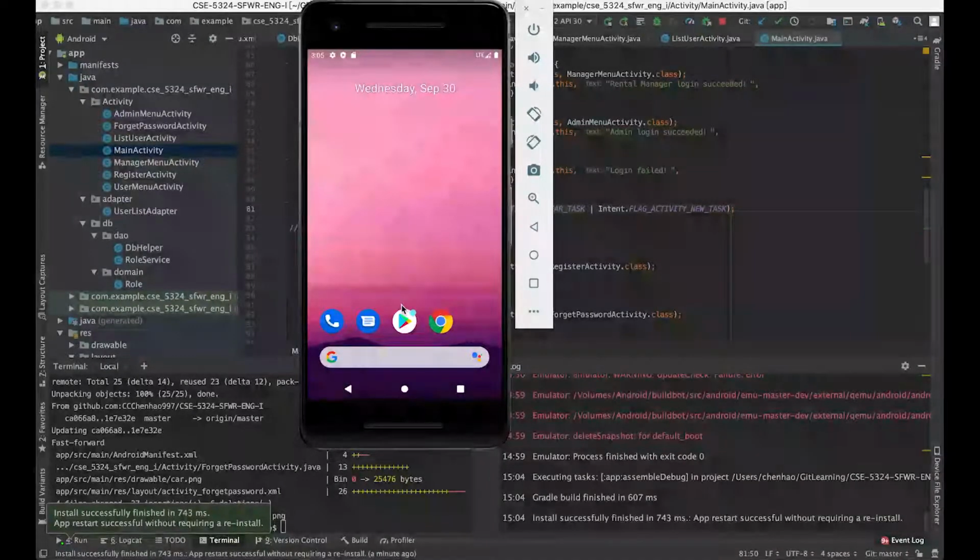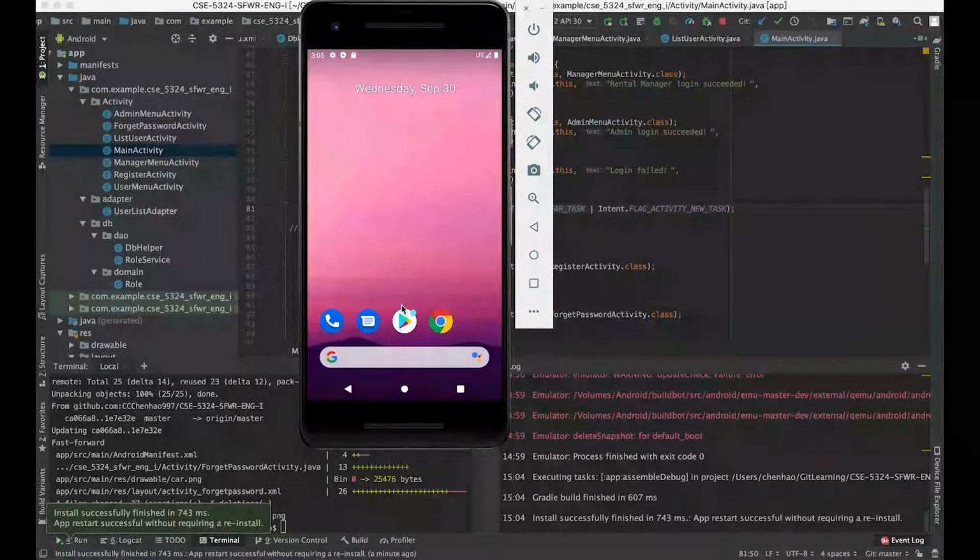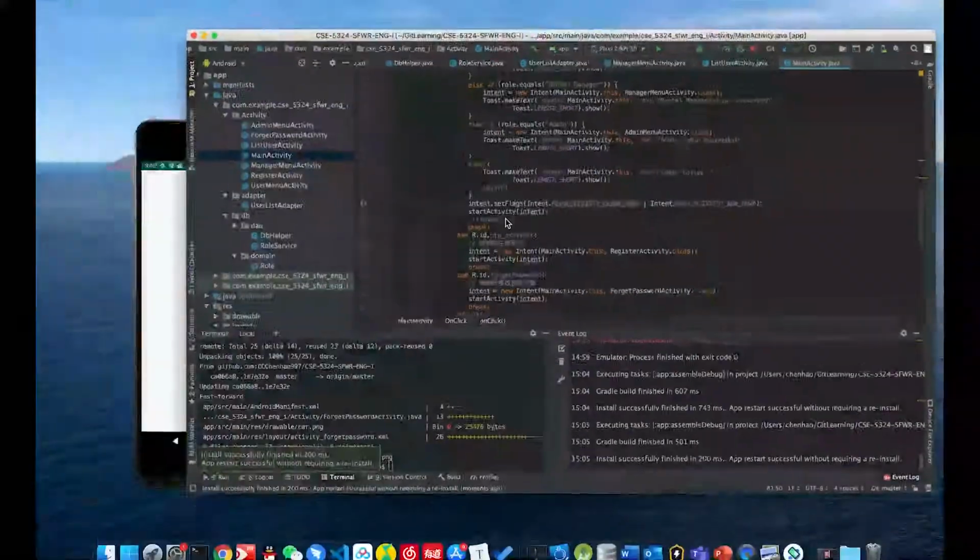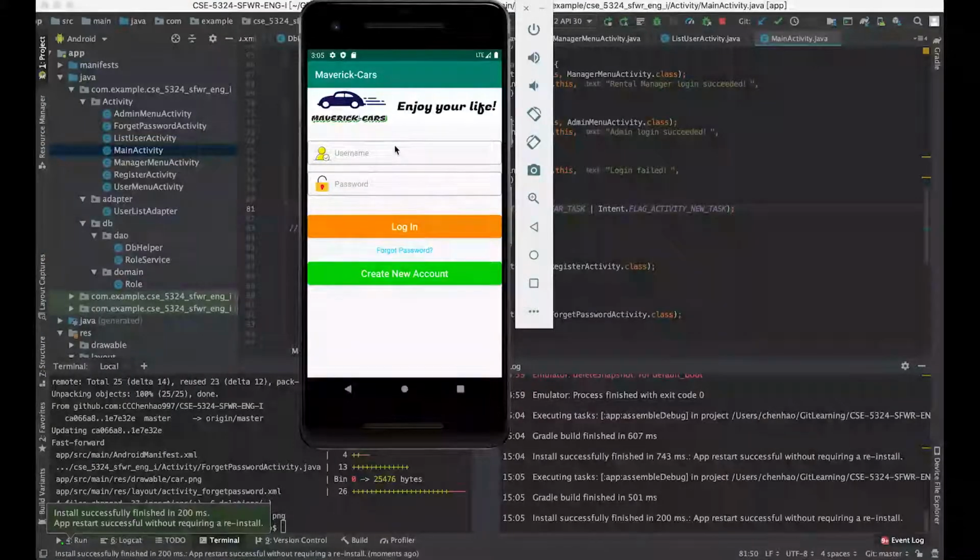Hello everyone, my name is Chen Hao. I will introduce 2 parts of the Android app demo, the login part and the registration part. First of all, running the Android app. We can see that at the top of the main screen is a well-designed logo and slogan. Below it are two edit boxes, which can input the username and password. And the yellow button and the green button are used for login and registration respectively.